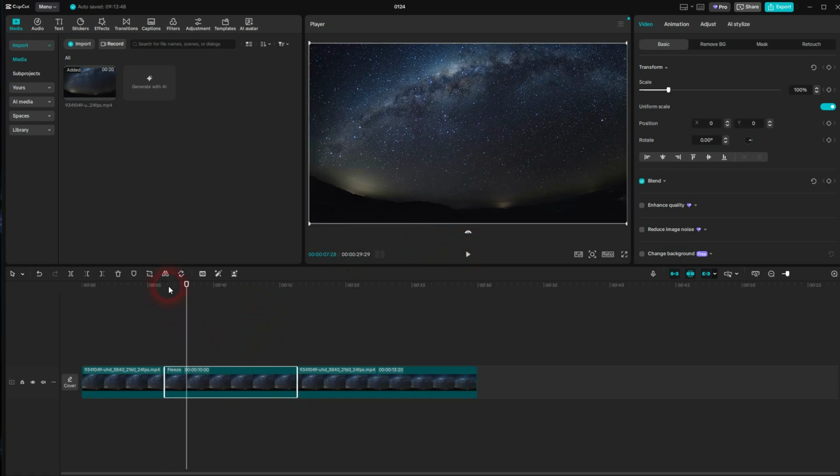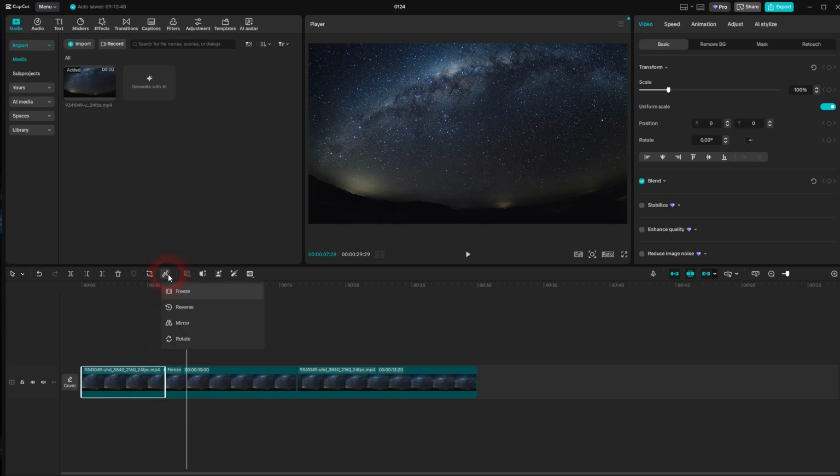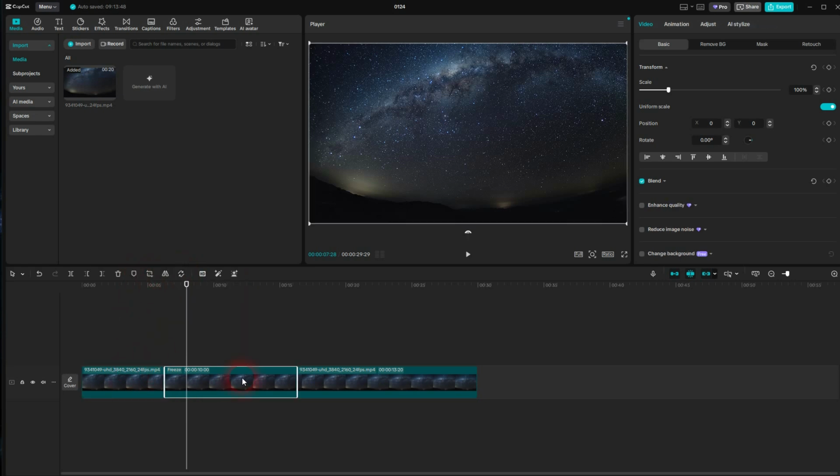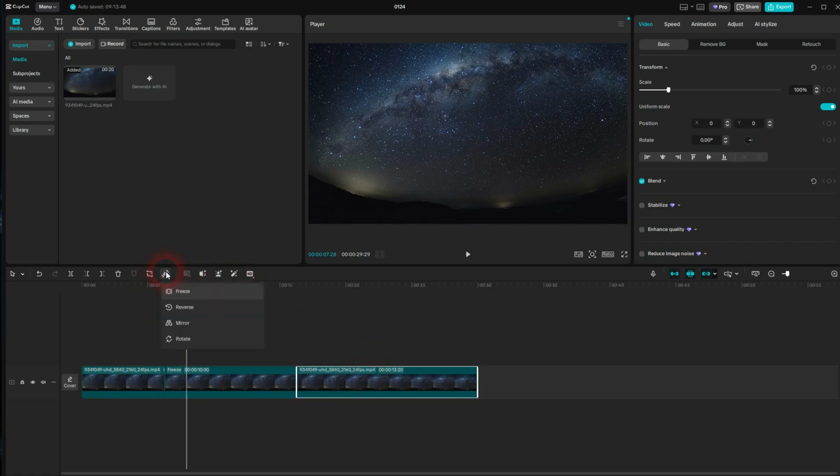One more thing to add, you cannot see this option either when you have an image selected. So in this case, the freeze frame is an image, and therefore we can't freeze it again. So it's only available on video files. And this is how you can create a freeze frame in CapCut.